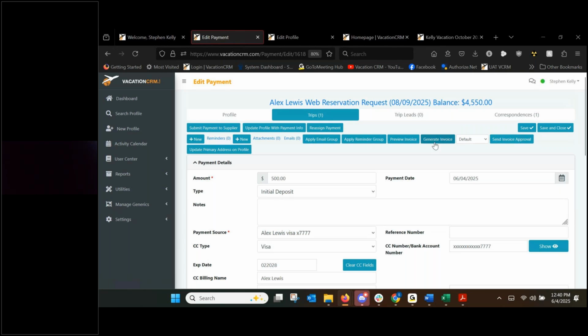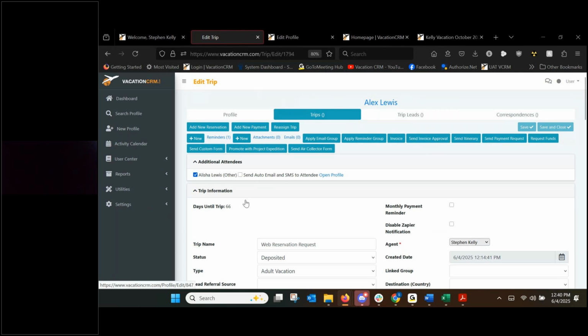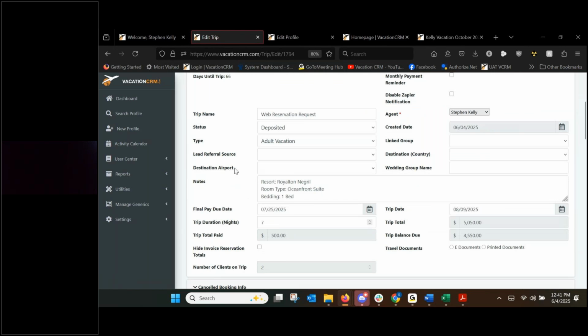And then after every payment, I want to generate a new invoice. And I'll click here to go back to the trip. And now you can see that it's changed the status automatically to deposited.